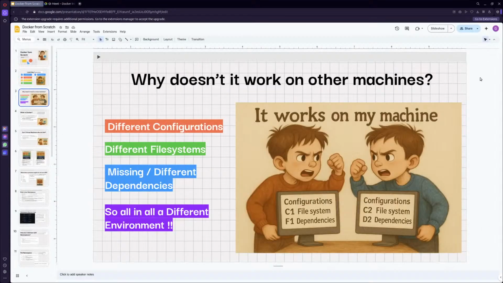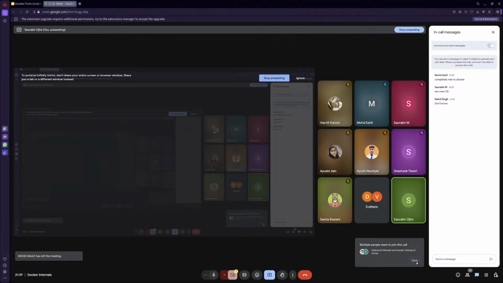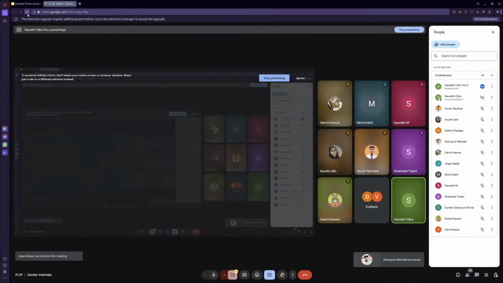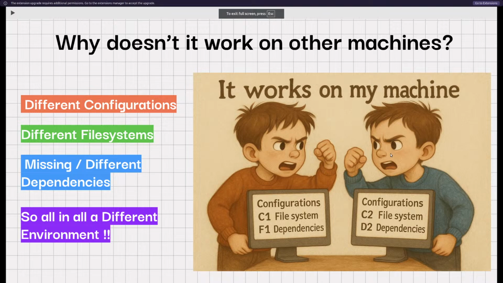Okay, so it could be all of these or some of these, basically a set of these. So maybe your operating system has some different configurations. Maybe you are using a different file system. Maybe you are having some different dependencies than the original system on which the software was running. So all in all, what I want to say is different environments. Something that runs on your PC or your OS doesn't mean it will run on someone else's OS as well. And the reason for that could be a mix and match of these different mismatches.